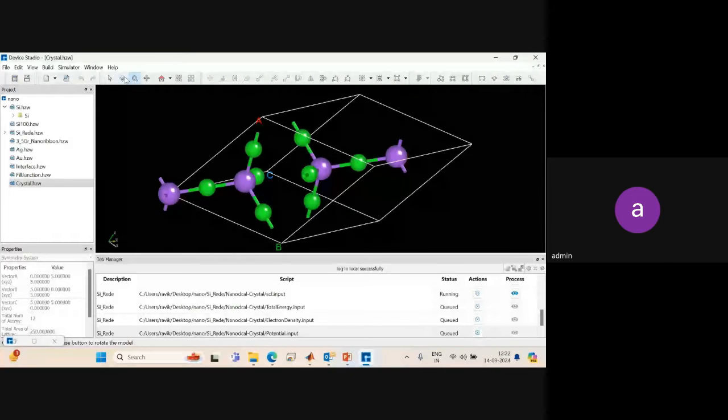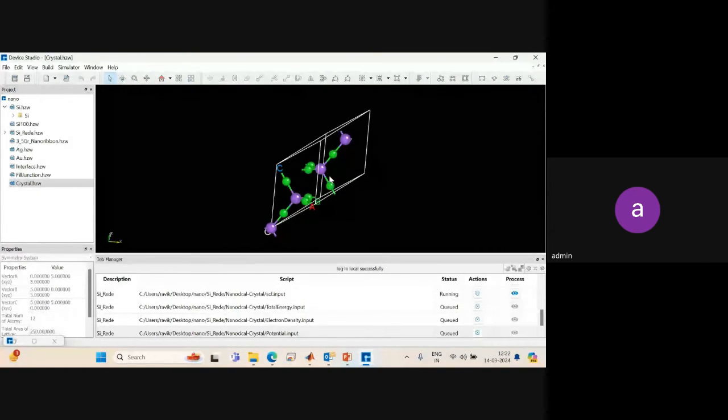There are two NaCl crystals in this. If you want to delete one of them, you can simply select that particular crystal type.